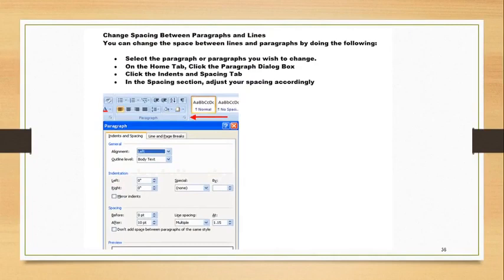Then change spacing between paragraphs and lines. You can change the space between lines and paragraphs by doing the following. Select the paragraph or paragraphs you wish to change. On the Home tab, click the Paragraph dialog box. Click the Indents and Spacing tab. In the Spacing section, adjust your spacing accordingly.